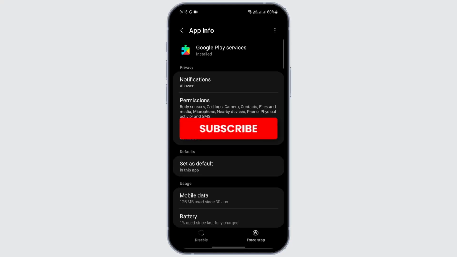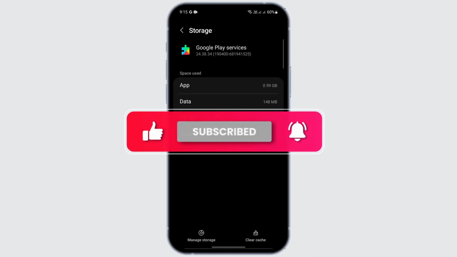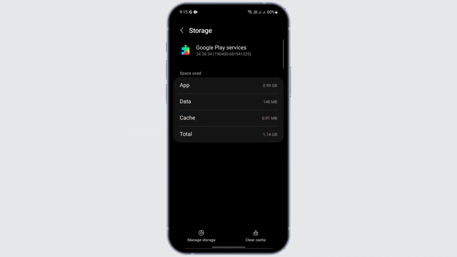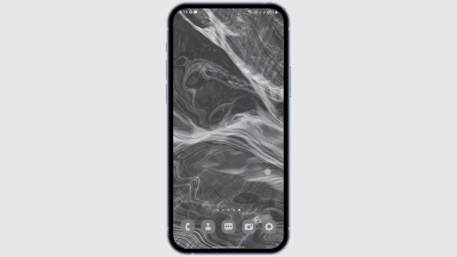After clearing the cache, I want you to get back and here search for Google Play Services. After tapping on it, just go to storage, just scroll down a bit and you will be able to see the storage option. Just tap on it and tap on clear cache. After clearing the cache, just go to manage storage and here tap on clear all data. It may take a few seconds, but it will clear all the data and reset your Google Play Services app.